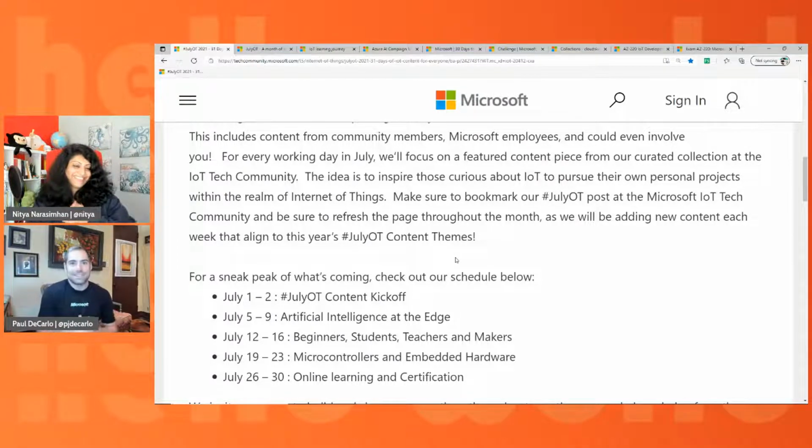Nitya, what do you think is the best thing to keep an eye out on for July IoT? Okay, I had my favorite, but I think the right answer for this one is you've got to keep an eye out for all of them, right? Because every one of these teams is super important. Is that right? Do I get something? Absolutely, but they kind of work together to build something.